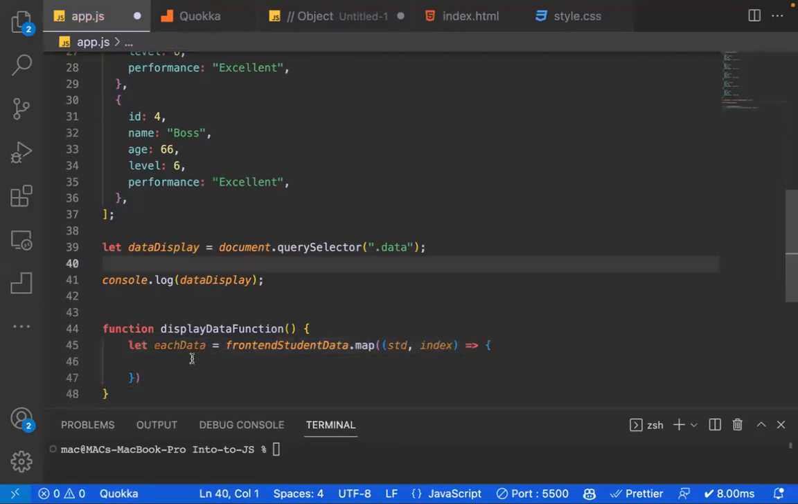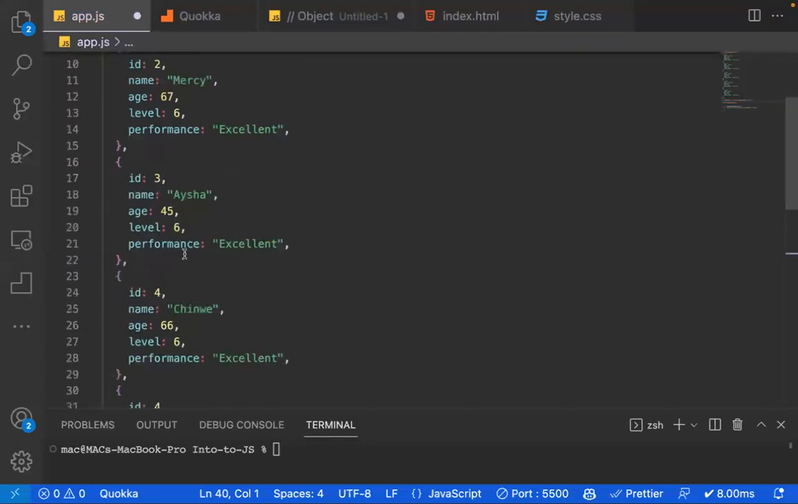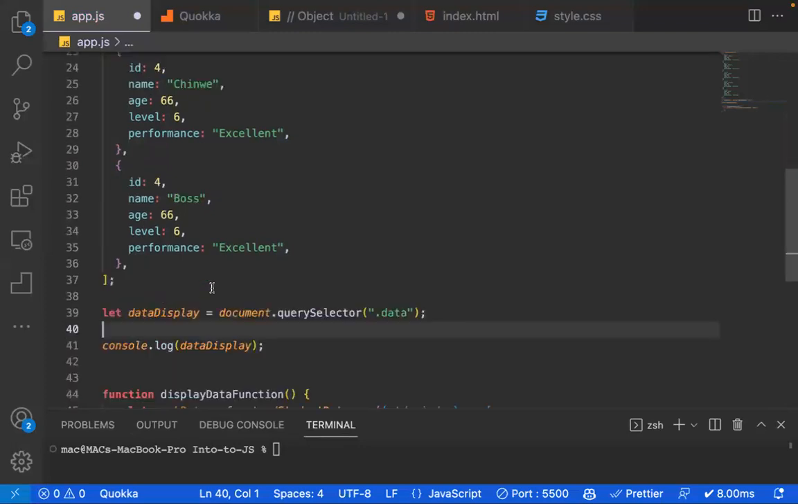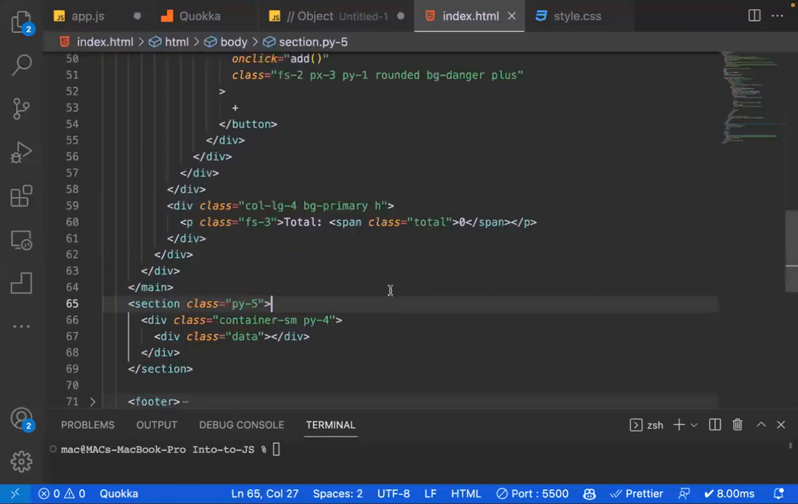Okay, so this is what I'm trying to do here. I'm trying to display all of this data inside my UI. I want to display this thing to my user, to my client, right? So the first thing I need to do, I go back to my index. Where exactly did I want to display the data? I created a section and a container, and inside the container, I created a div, called it data. So inside this data is where I want everything from my JavaScript to be displayed.